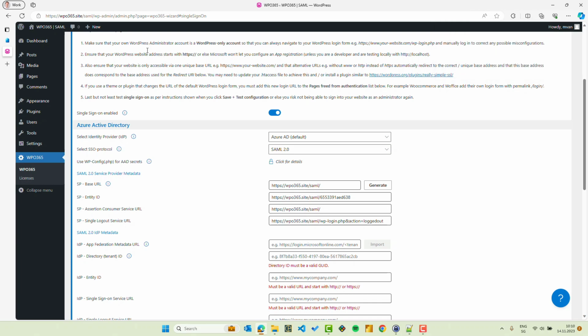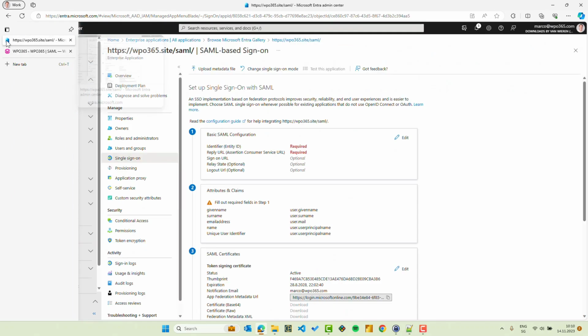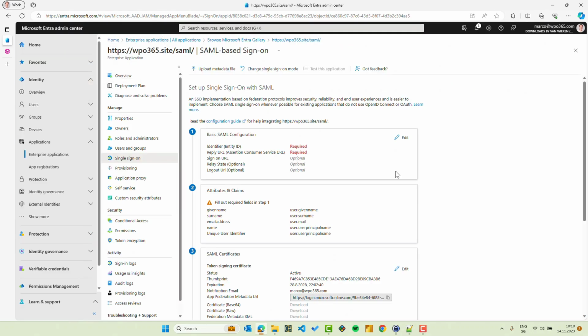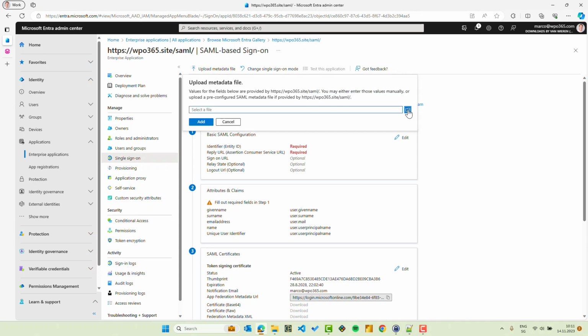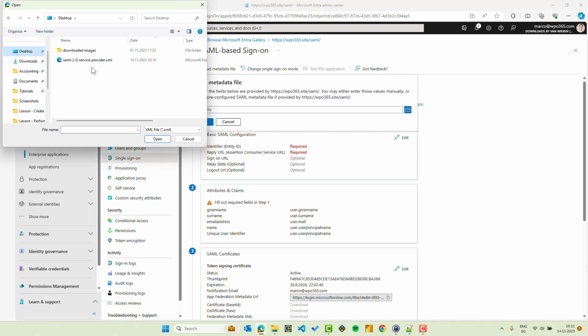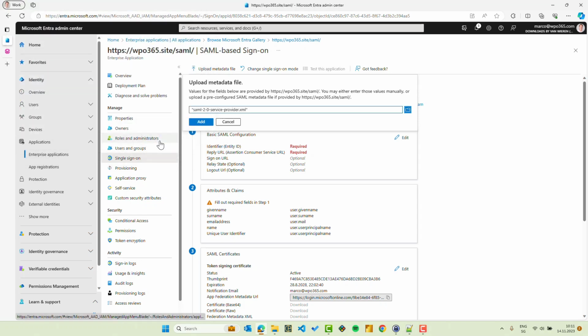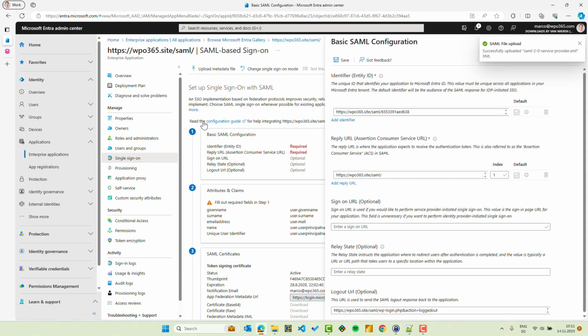So let's do that. And I head over back to my tab where I still have the Microsoft Entra ID portal open, and here I have the option to upload a metadata file. I will click to select the file, and I will select the file from my local desktop where I saved it temporarily, and click open to select it, and then I click add.